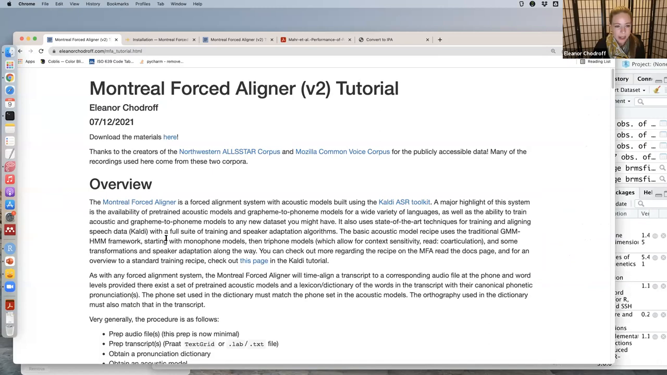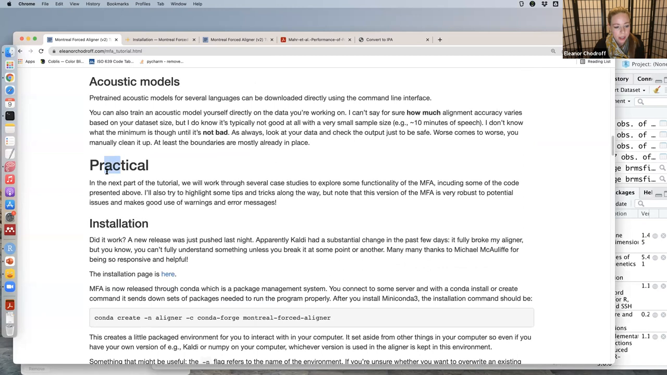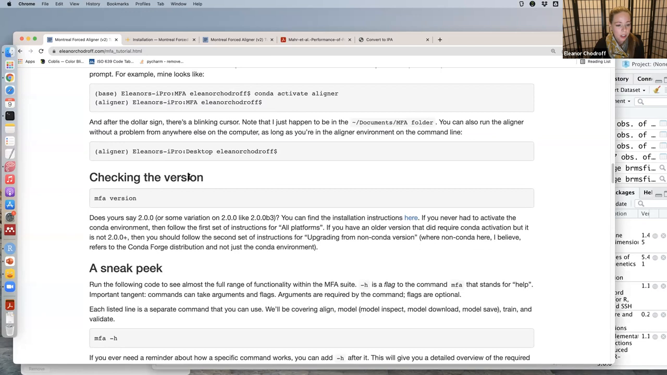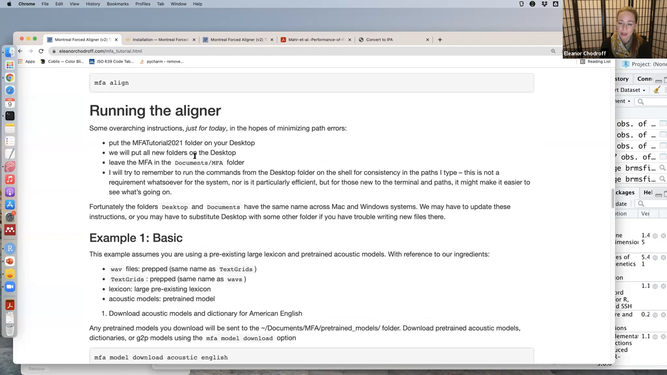Okay, so where are we in this tutorial? As you can see, I've got the practical section of the tutorial here. We've gone through checking the installation, activating the aligner, checking the version, and looking at some of the options for this MFA suite of commands. So we're now going to start running the aligner.